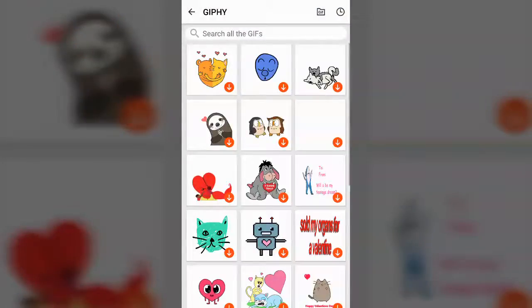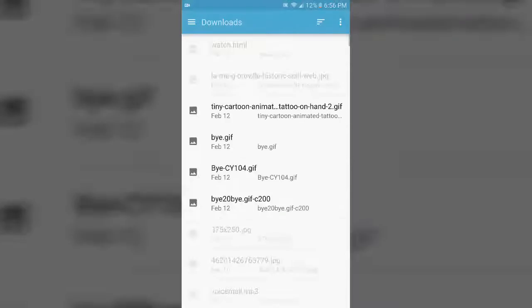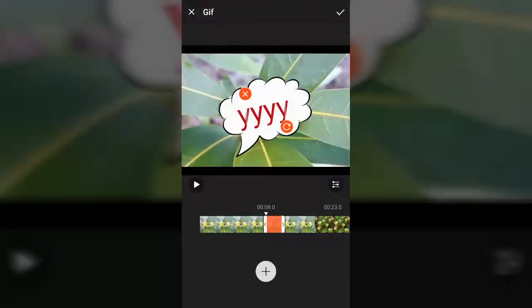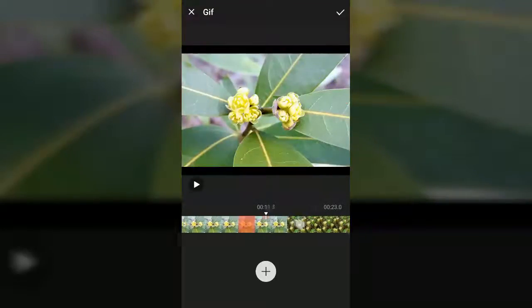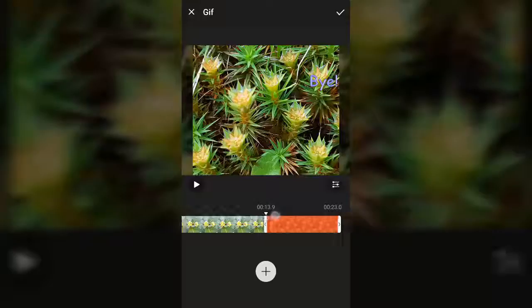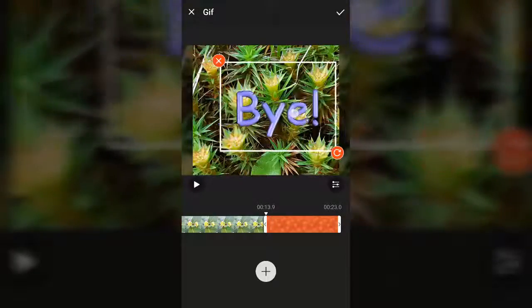Now, there's a bunch of GIFs that are in here already, or you can actually use one that you've downloaded. So I did a lot of downloads. So let's add a "bye" here. Okay, so there's the "bye." Now what I want to do is move this over a little bit to get it out of this text. So I'm going to take this and stretch it over. Okay, and I'm going to put it over here. So now it's right at the end of the video, and it says "bye."